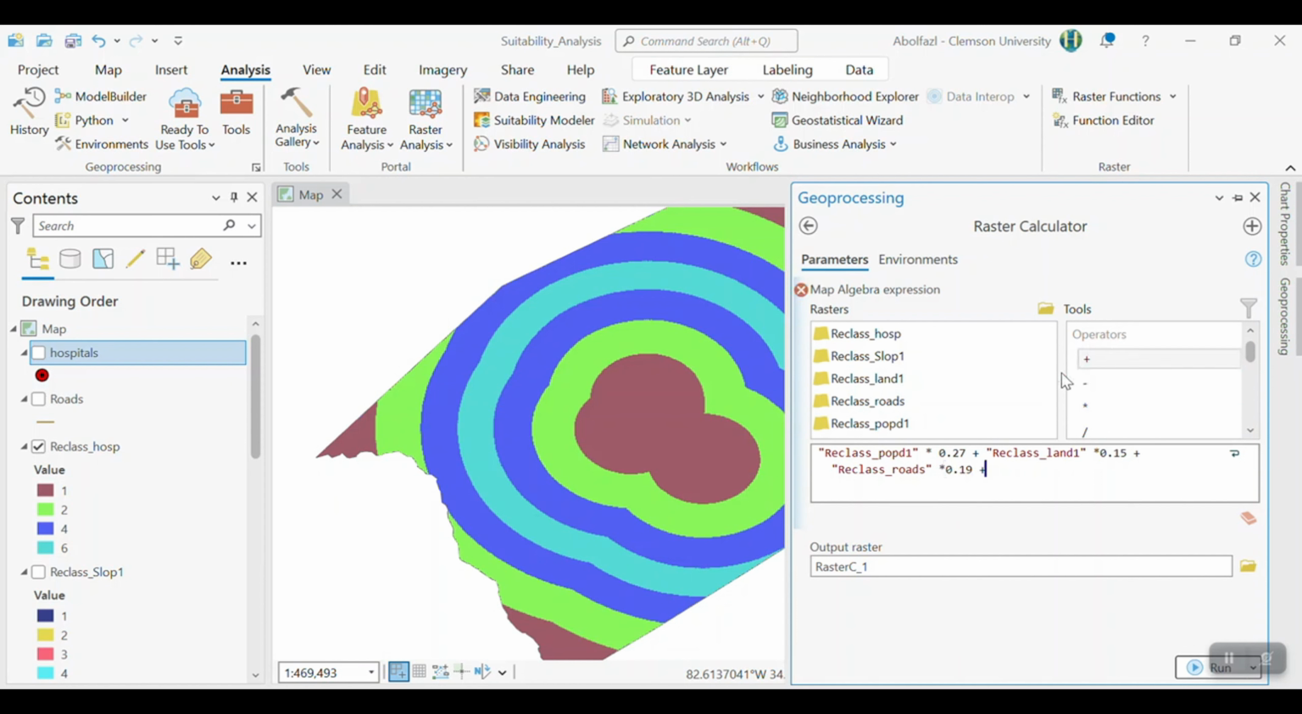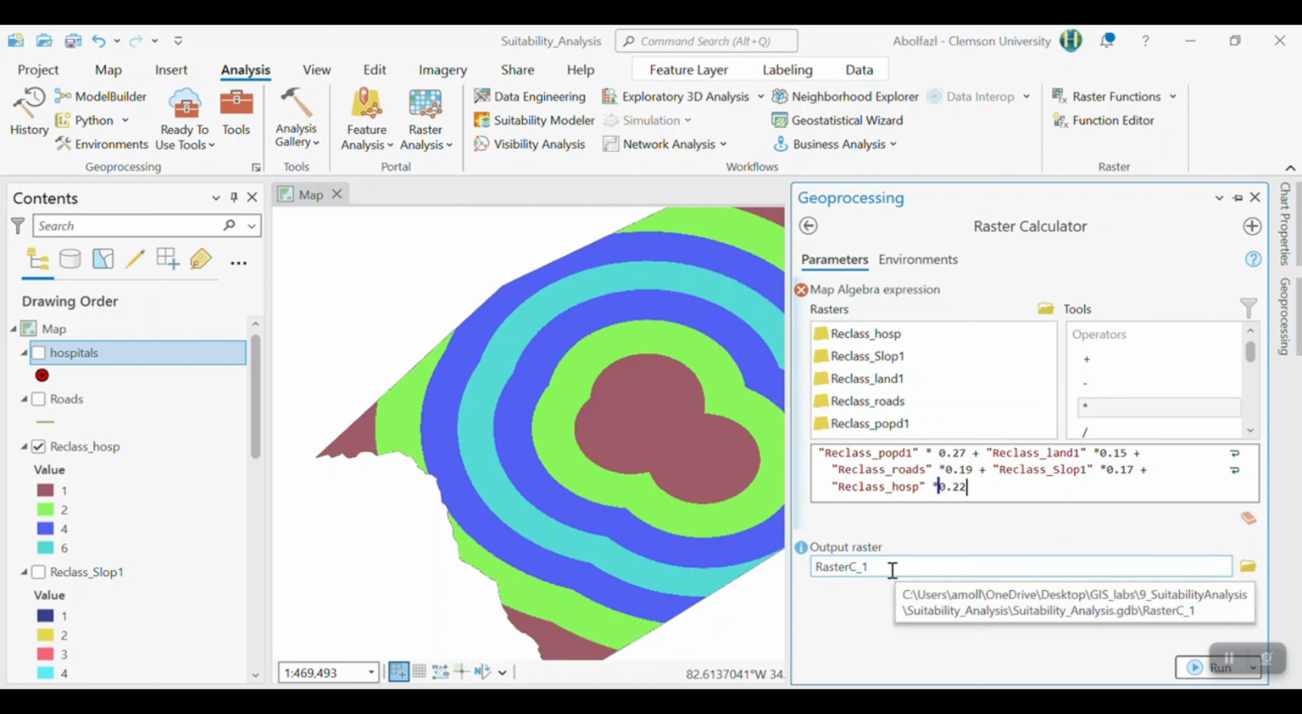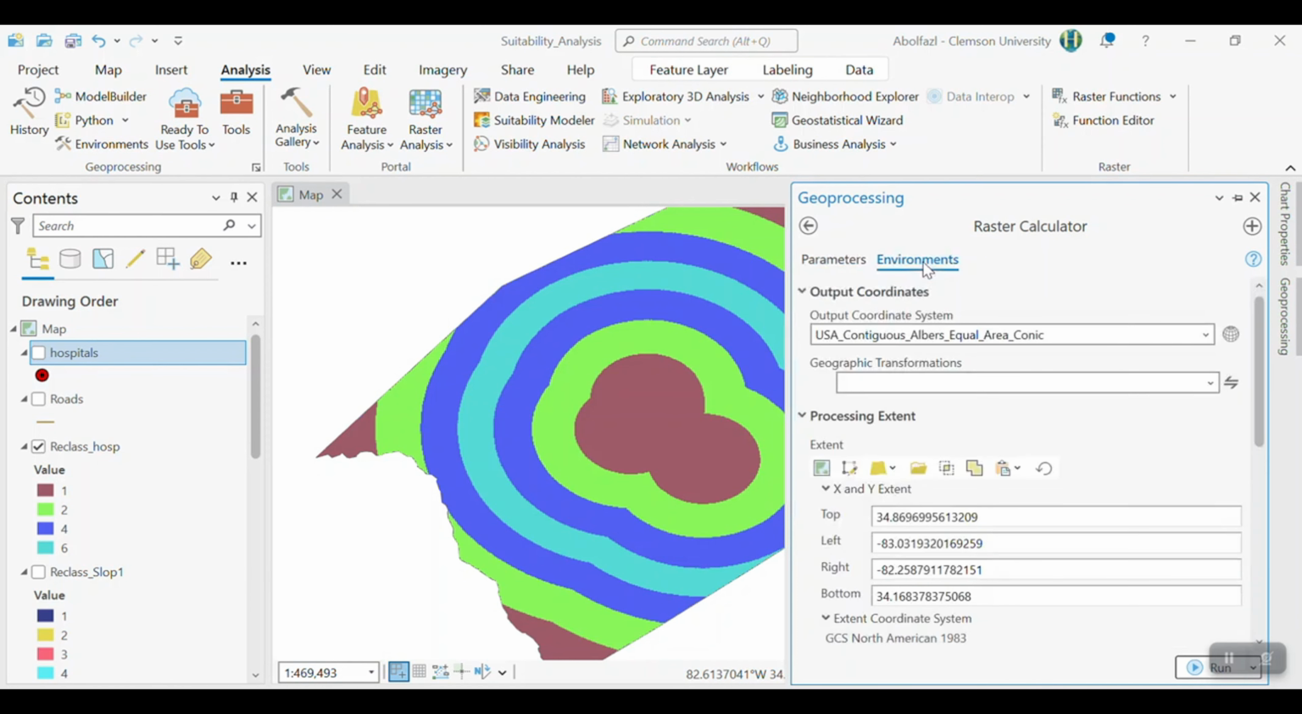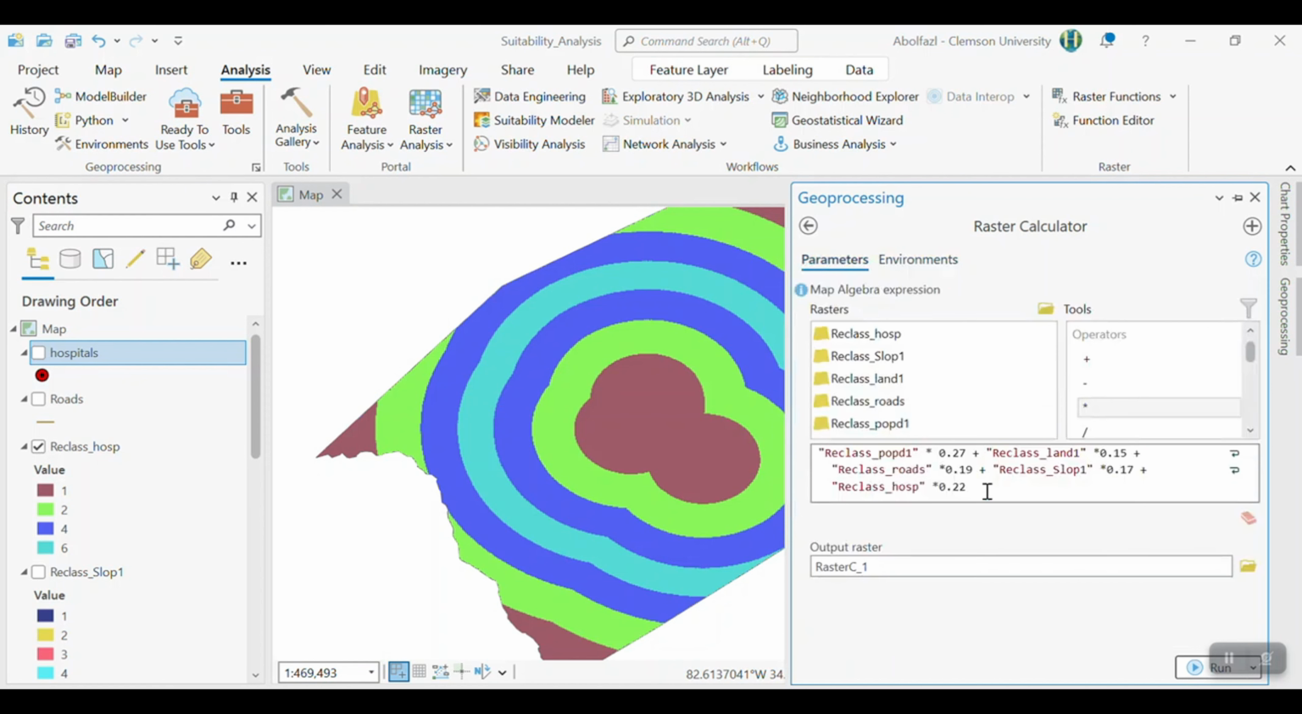reclass slope multiplied by 17%, and finally reclass hospital multiplied by 22%. So let me make sure. So the output is going to be raster C combined, and yeah, everything looks good. I think the environment is also the same as the other layers, and then run.